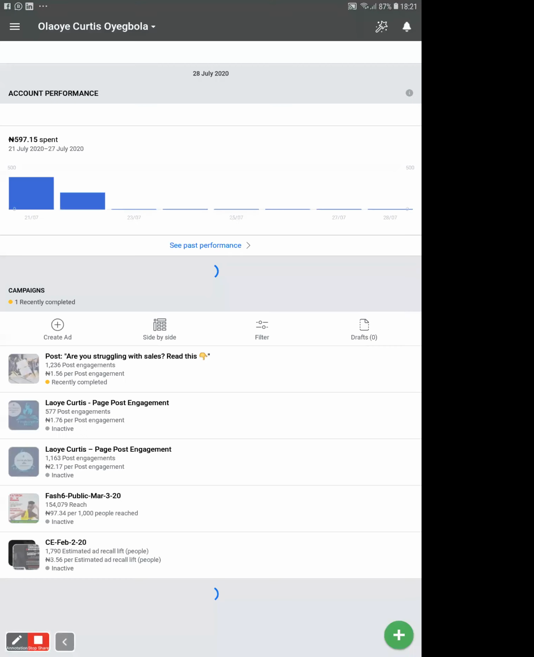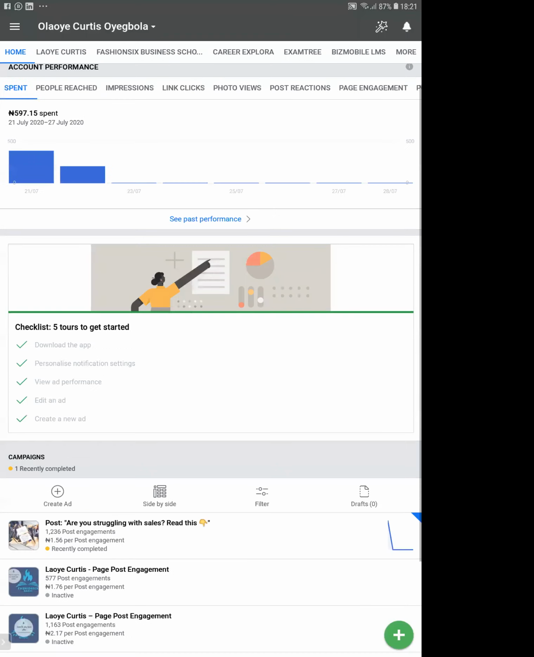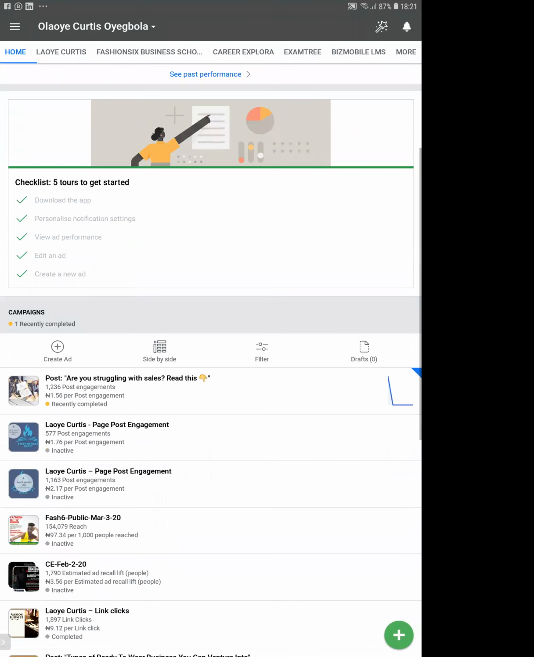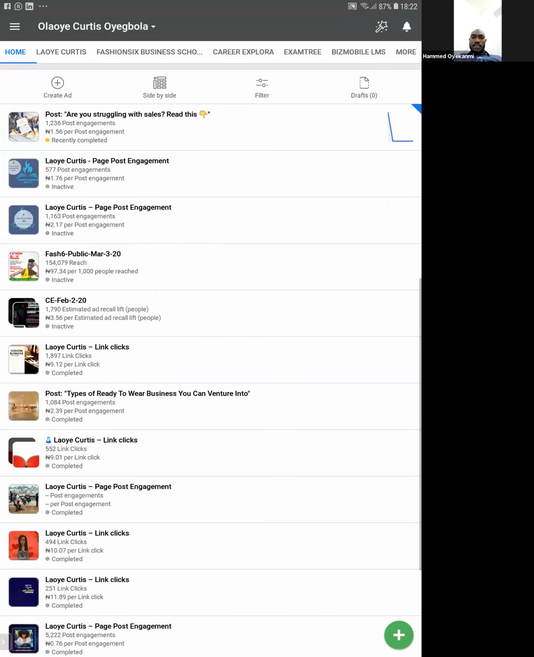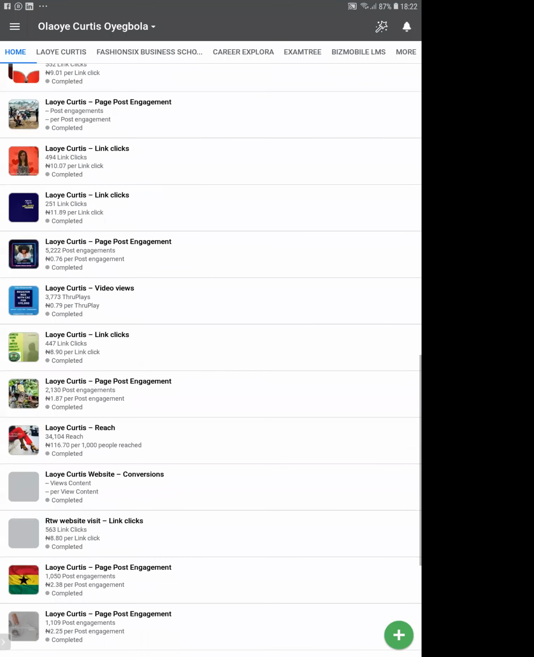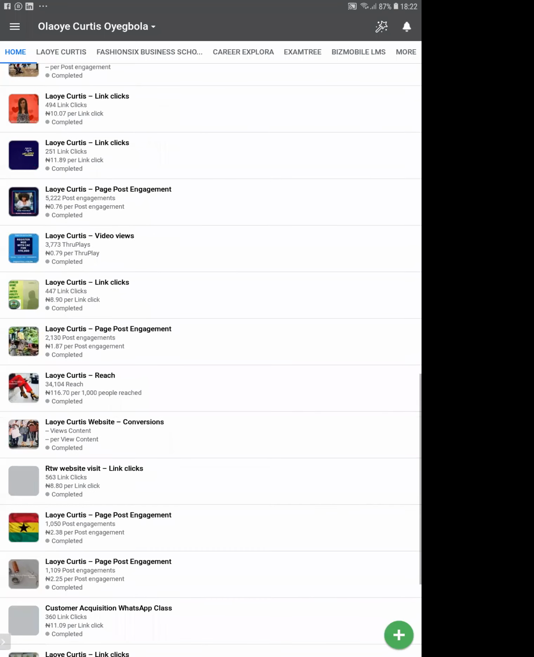Good. Now, like I said, the purpose of this short presentation is not to show you all the features of the Facebook Ads Manager. You can decide for yourself once you download the app. But for now, this is just so you can know how to set up an ad on this platform. When you look at this list, this is a list of the different ads I've run in time past. As you can see them on the screen, right? I've done some that were completed, some that are inactive because I deactivated them.